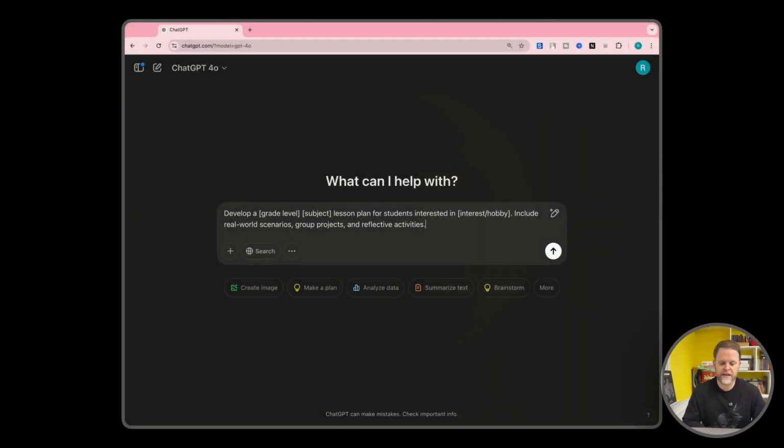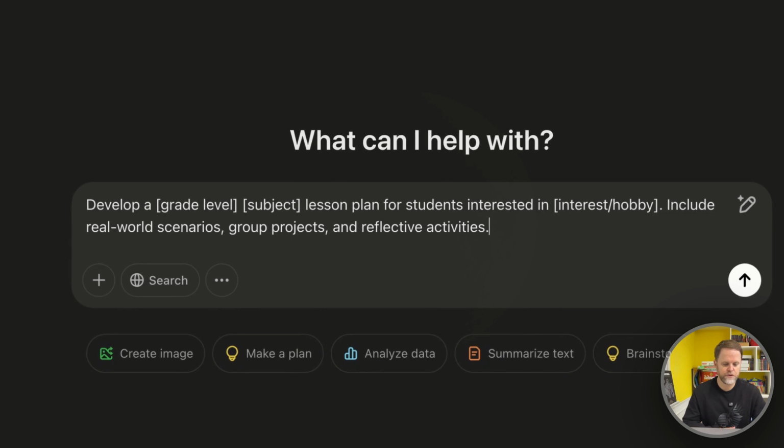Next, let's make your lesson plans more engaging by personalizing them to your students' specific interests. So here we have another template. Develop a grade level subject lesson plan for students interested in, so choose a hobby here or a topic or a trend. For example, maybe your students are into Minecraft or they're into Fortnite. Okay, add that here. And then include real world scenarios, group projects, and reflective activities.